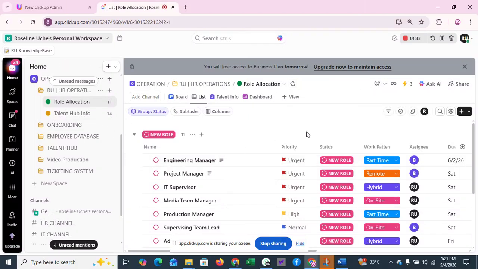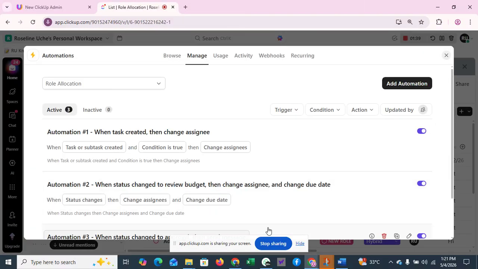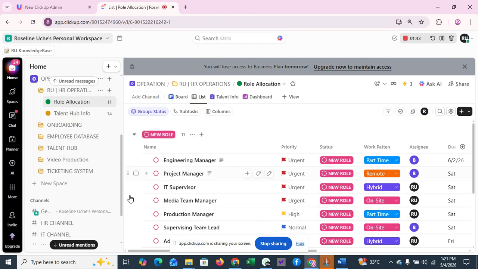So once we do that, we use our automation here. We created an automation. These are a few automations we created to move these roles or those that are qualified into our talent hub.